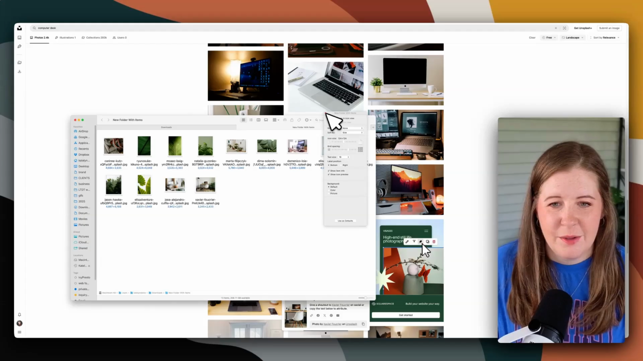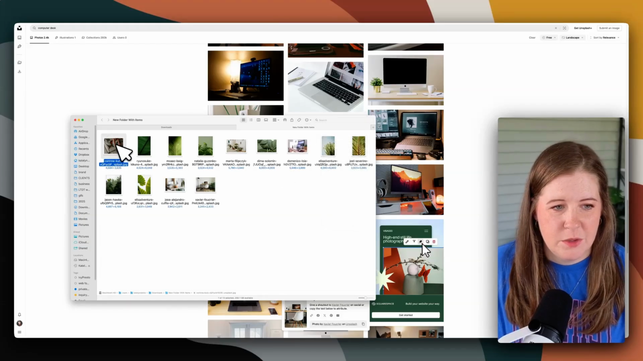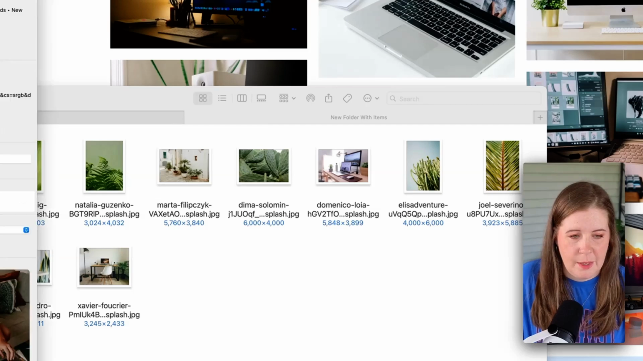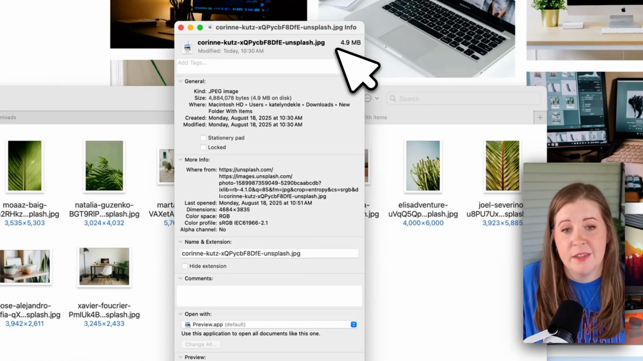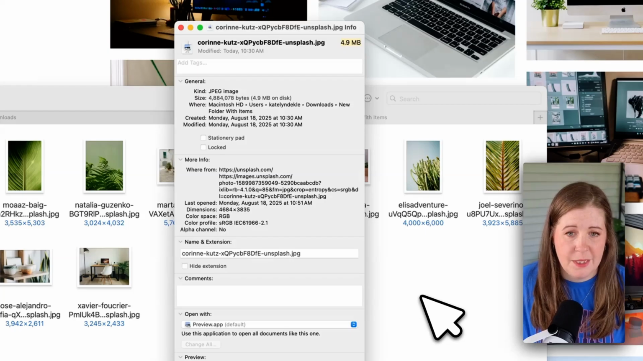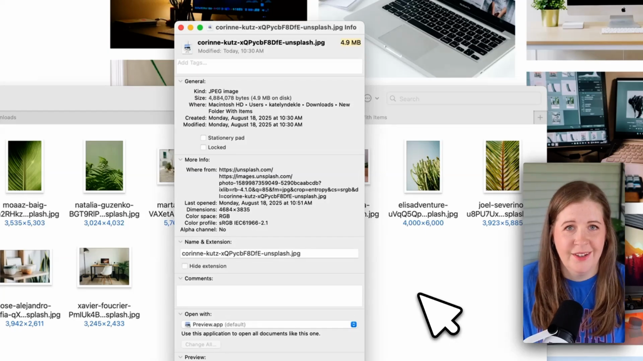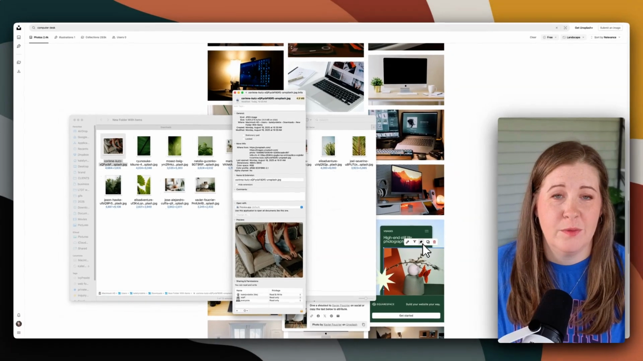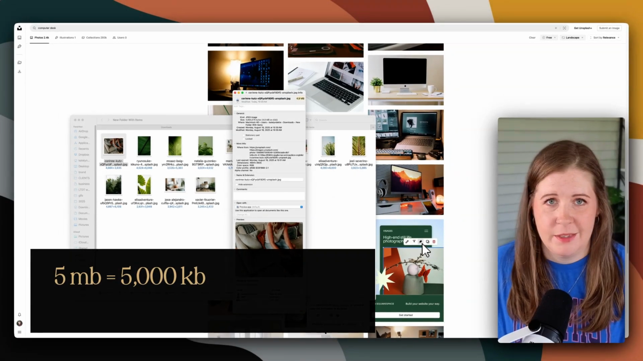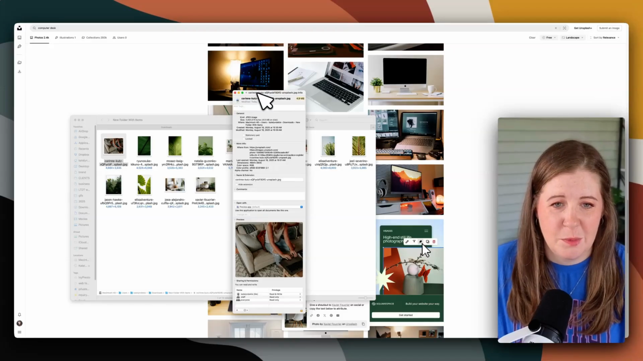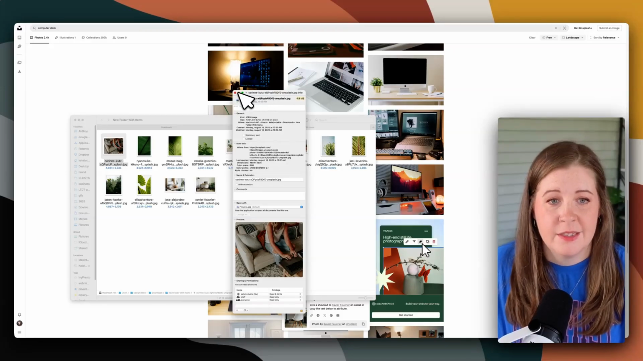So if we close this and we look at this image right here, if I right click and then get info or press Command I on my keyboard, I'll be able to see that this image is 4.9 megabytes. It's almost 5 megabytes by itself, which means it is 5,000 kilobytes. Way too big if we're trying to stick under 250 kilobytes. I'm bad at math, but that seems like a 10th or a 20th. Or more. This is so much bigger than it needs to be for a website. It's a high quality image, but we don't need it to be that big.